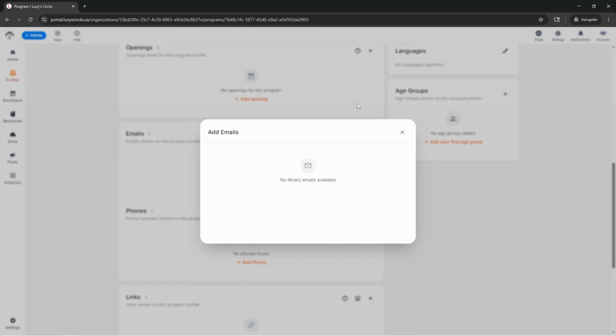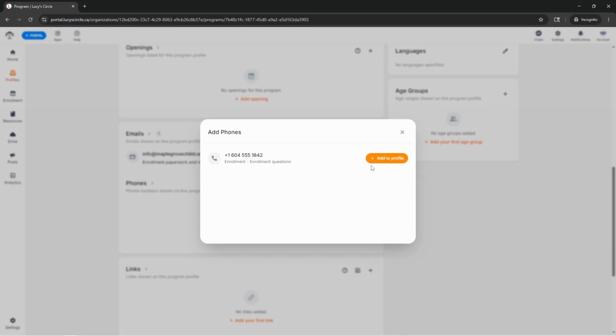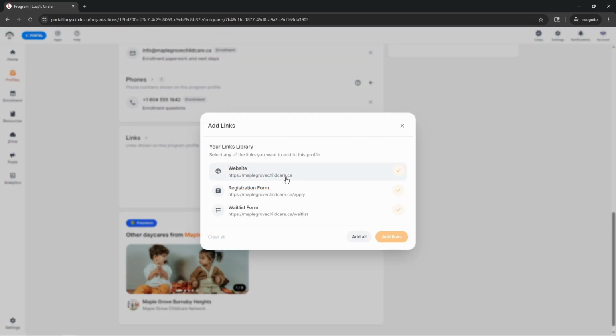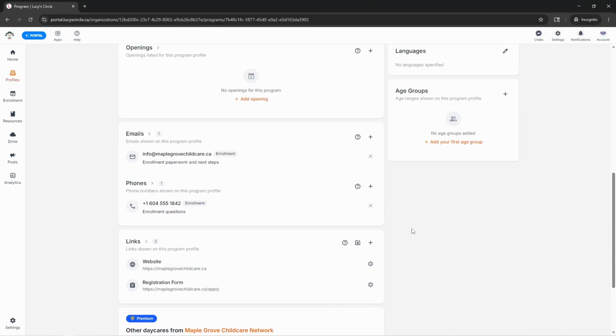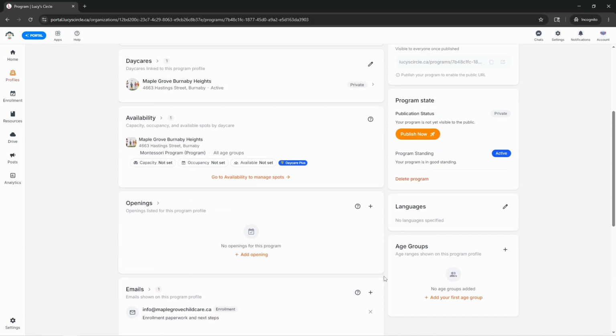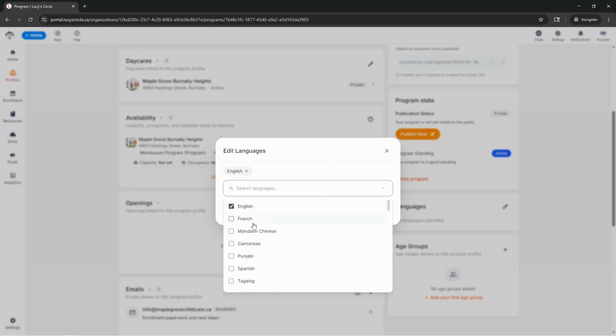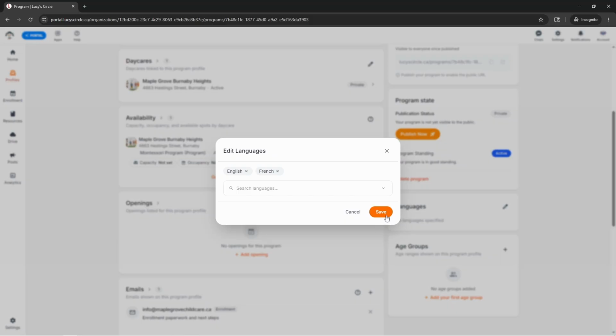I want to make sure the email is set up on the program and the phone number as well. I want to make sure that the link includes our website, and I want to make sure that includes the registration form as well. And it's that simple. All the contact information has been done with just a few clicks. This specific program is going to be offering English and French. I'm going to click Save.